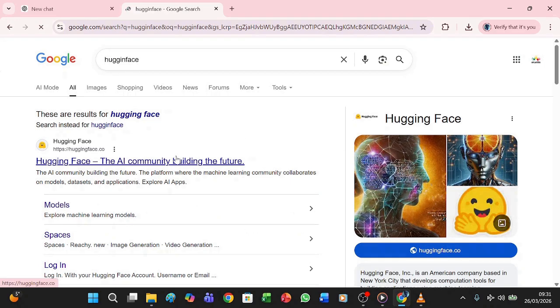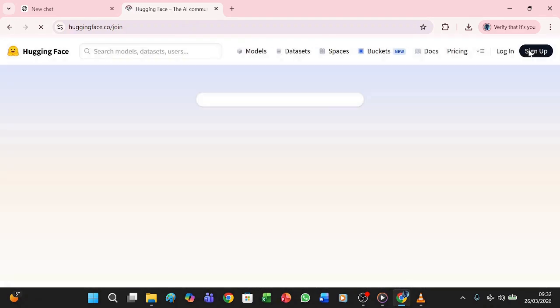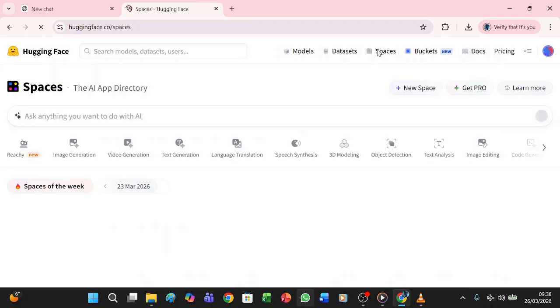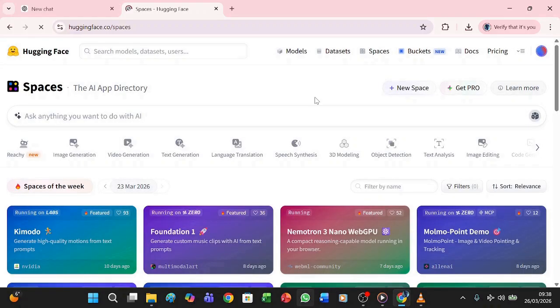Open your Chrome browser again and type in Hugging Face. Then click to visit the website. At the extreme right top, click on Sign Up to create an account. After logging in, look at the top menu and click on Space. Now you've basically opened the treasure box where you will find almost every type of AI tools.